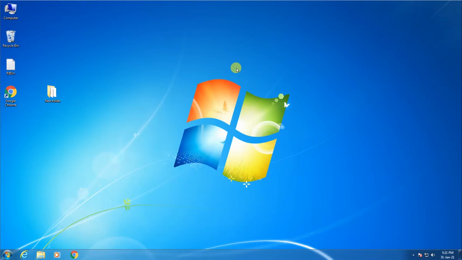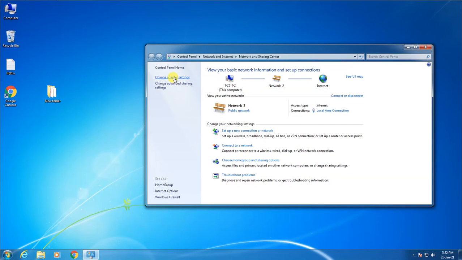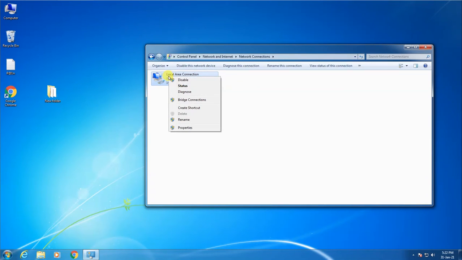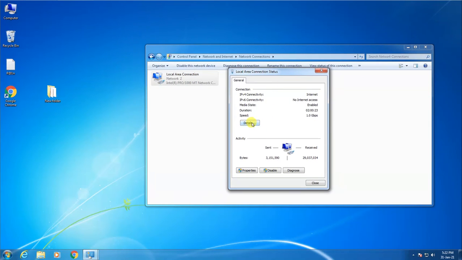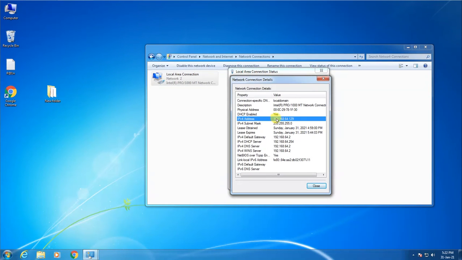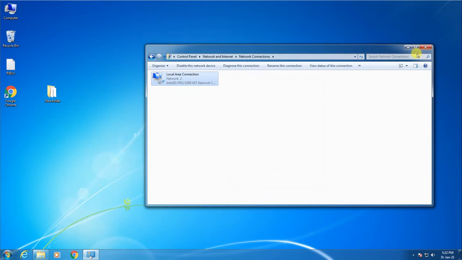And also you have to find the IP address of the target machine. To find the IP address, you have to right click and open network and sharing center and change adapter settings. Right click the network card and click status. Here you will see the IP address in details. And 192.168.64.129, the IP address of the victim machine.